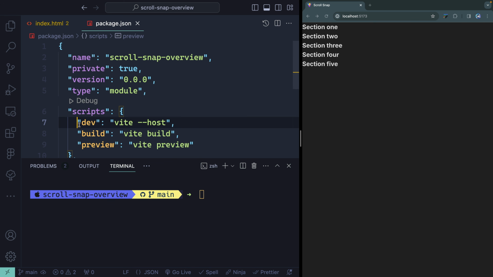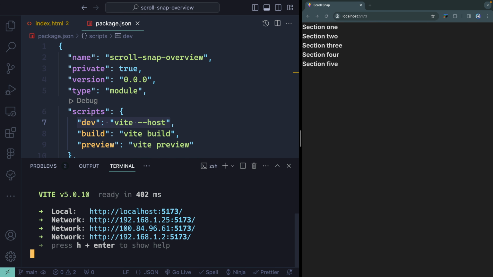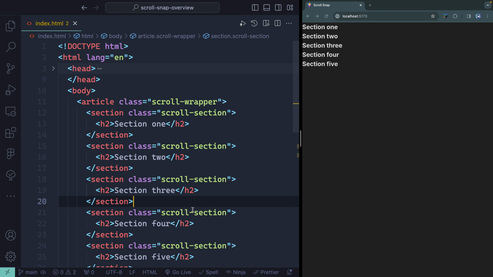But what I've got is just a basic Vite project, and you can grab the code in the description. I've added this host flag so that we can run it locally on a mobile device. So now I can just do npm run dev. And if you haven't installed the dependencies, you'll have to first do npm install, and then npm run dev. You'll see that it now spins up an actual network address, so I can grab this on my phone a little bit later in the video.